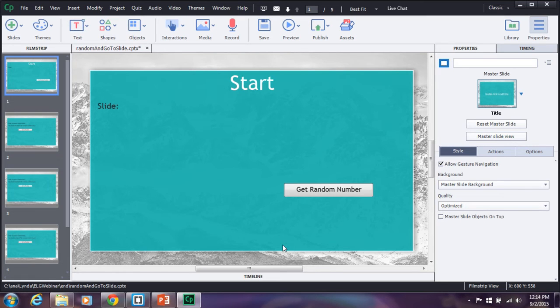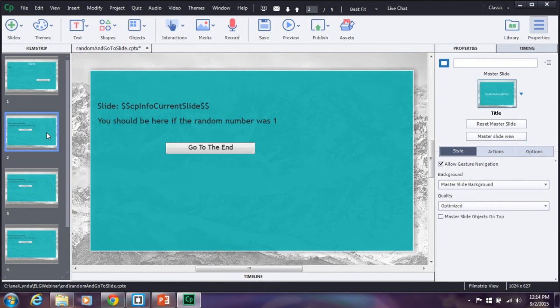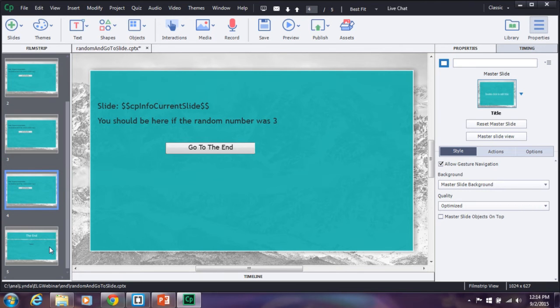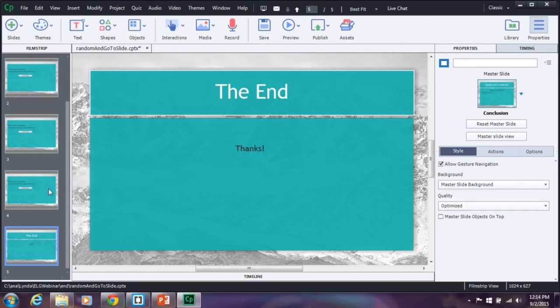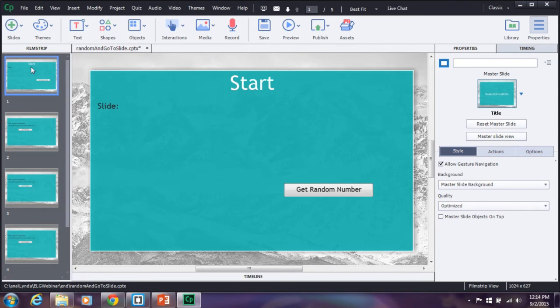And we've got just a few slides in our project. So we have a start slide, and when we click this button, we are going to generate our random number. And that random number will be 1, 2, or 3. If you get 1, then you will be taken to slide 2. If you get 2, you will be taken to slide 3. And if you get 3, you will be taken to slide 4. And then there's just an ending slide that all of the slides point to. So a pretty simple project.